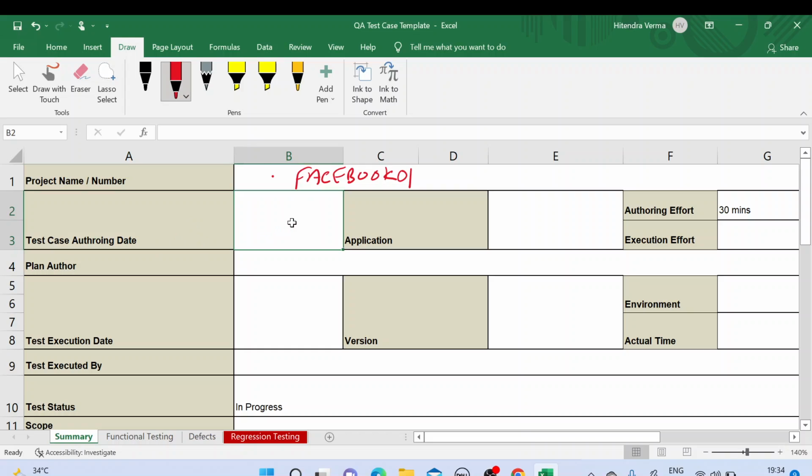Test case authoring date: the date on which you started authoring the test cases. What is the application? Again you need to mention the Facebook application. And authoring effort: the effort you put in while writing the test cases, so you need to mention something like 30 minutes. And execution effort: once the test cases have been written and you are executing them, what is the execution effort? This is a summary of all the testing effort.